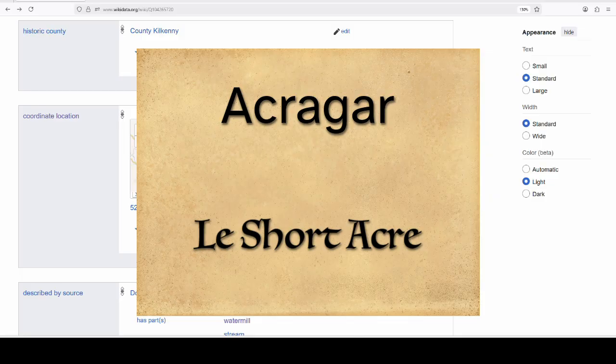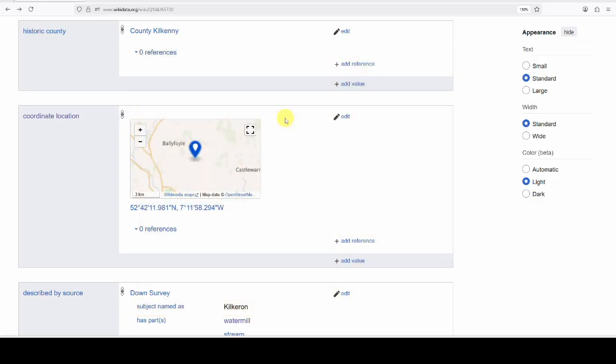And if you know a bit of Irish, and I have just enough Irish to understand that, Acragar is just Irish. It's the cut acre, like short and cut is the same word in Irish as far as I know. Gear, I think. So Acragar is the same as Le Short Acre. I don't know why they use a French article there, but that's what they do in the Ormond deeds sometimes.